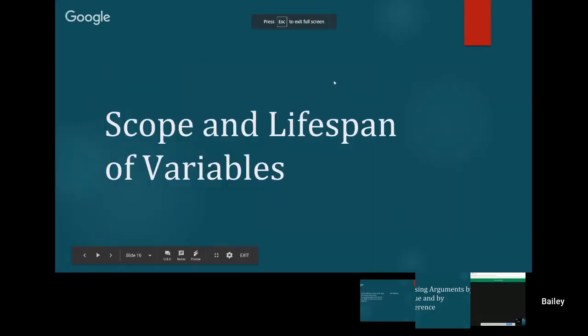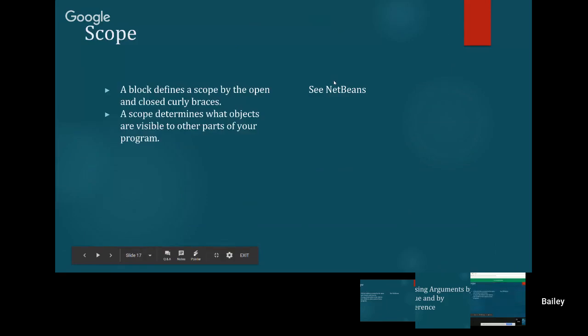Scope and lifespan of variables. A block defines scope by the open and closed curly braces, and then a scope determines what objects are visible to other parts of the program.